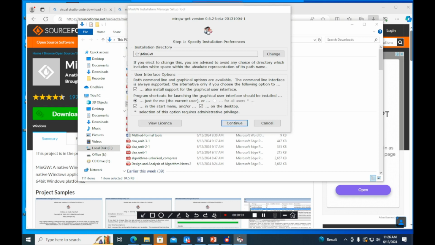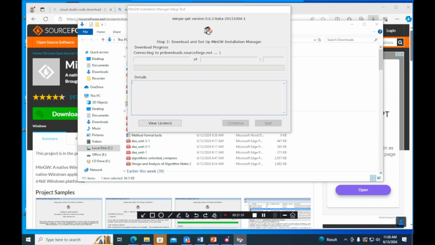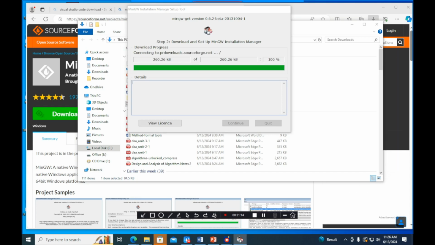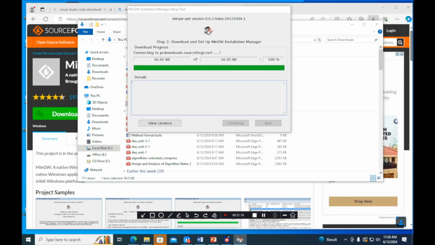Don't change this directory unless you are an experienced programmer. If you're a beginner, do not change this directory now. I'm going to leave it the way it is and strike continue. So I'm leaving everything the way they are, and then I'm striking continue.